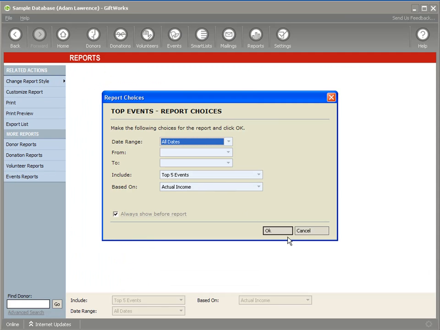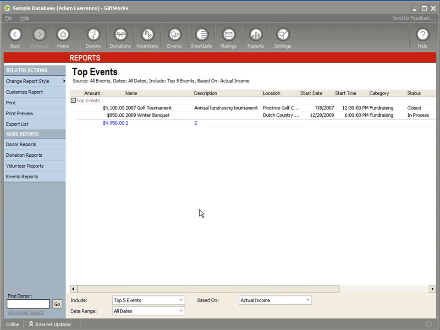What do you consider your top events? Well, how do you want to measure that? Well, we can measure it by our actual income, or we can measure it by the sponsorship income. However we want to measure it. So again, we can measure our top events, which will be this dollar amount based on what I choose here. So lots of flexibility on analysis of our events, how we're doing on our events, which events are more successful, and so forth.